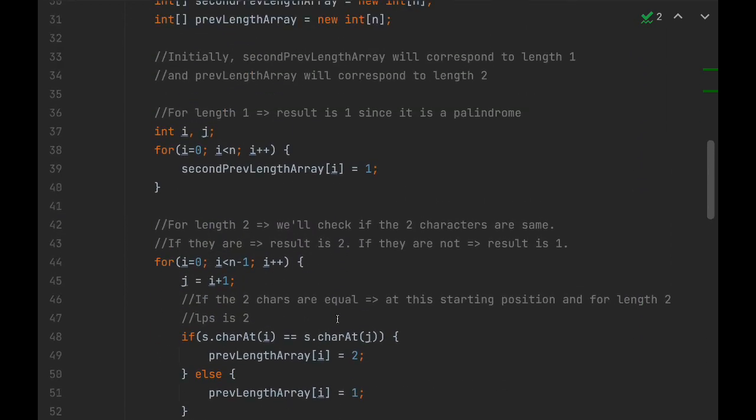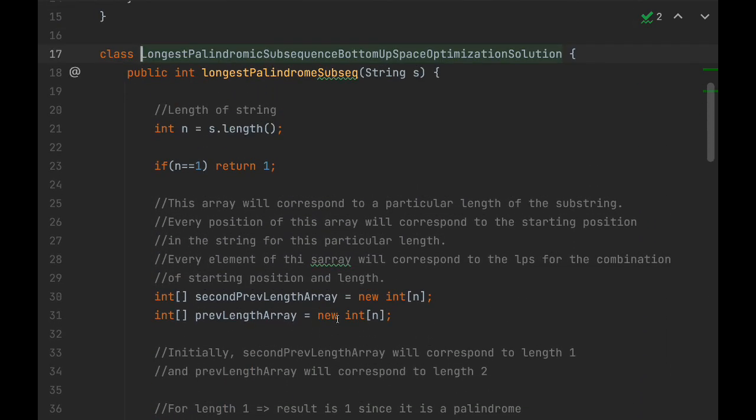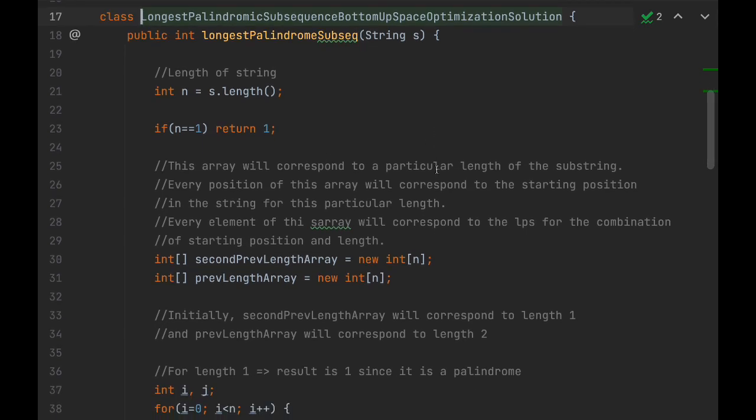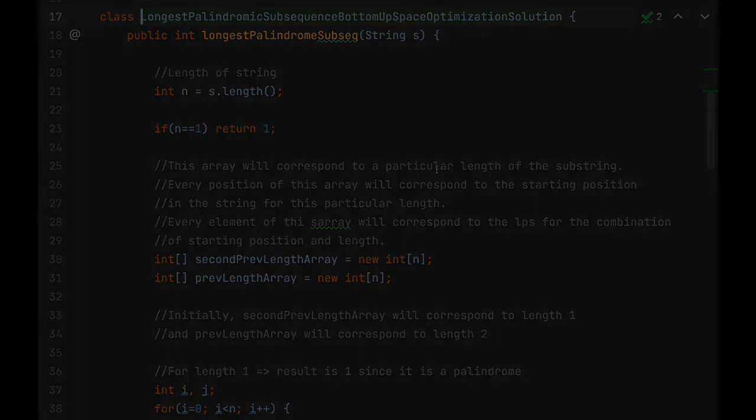There is one edge case also that we have to handle. That edge case is that if the string is of length 1 only, then we won't even go till previous ARR. But if the string is of length 1, then we know that the answer is 1. So we return that. So this is the overall code for longest palindromic subsequence using bottom-up dynamic programming with optimized space, big O of n space.